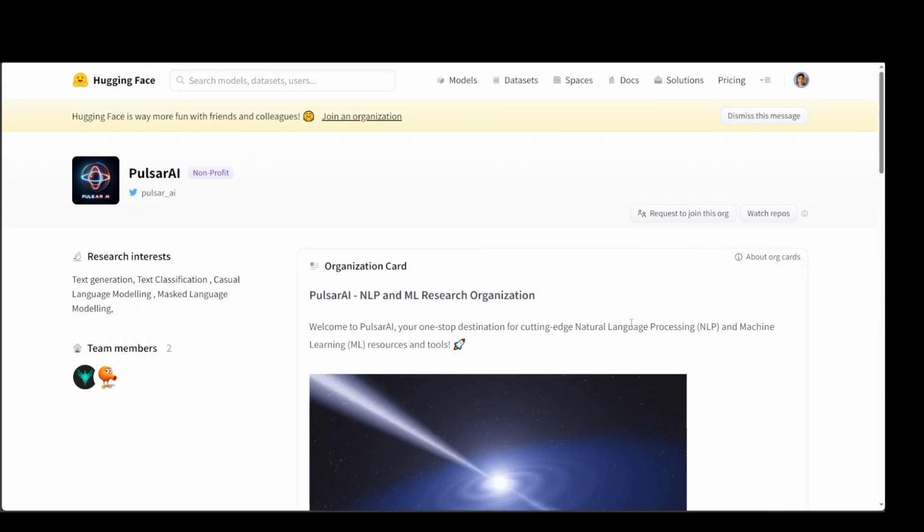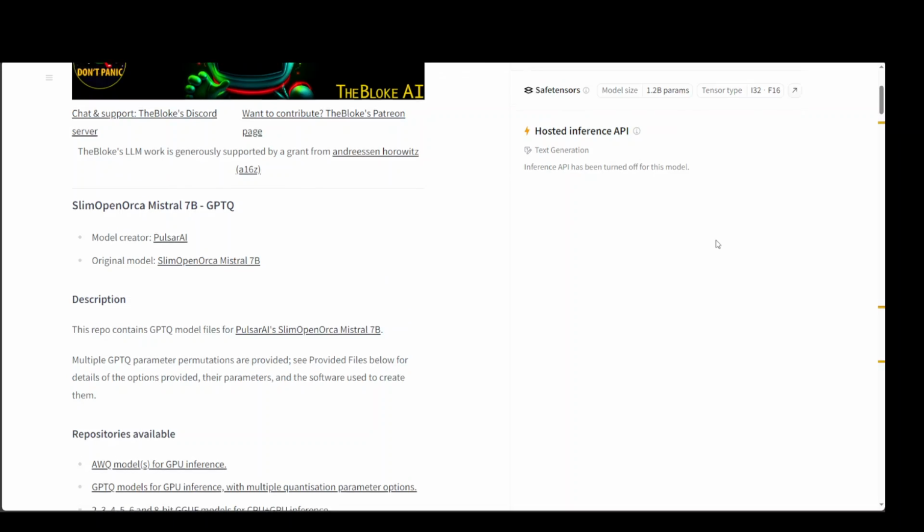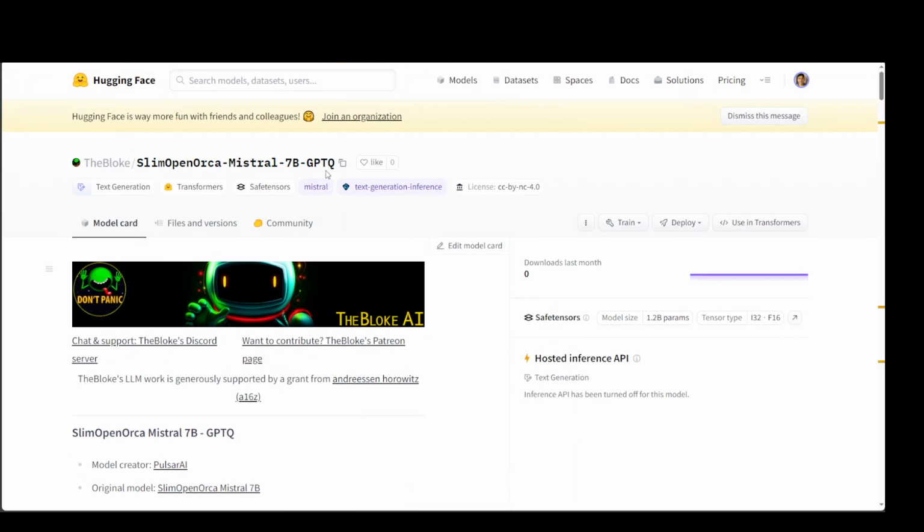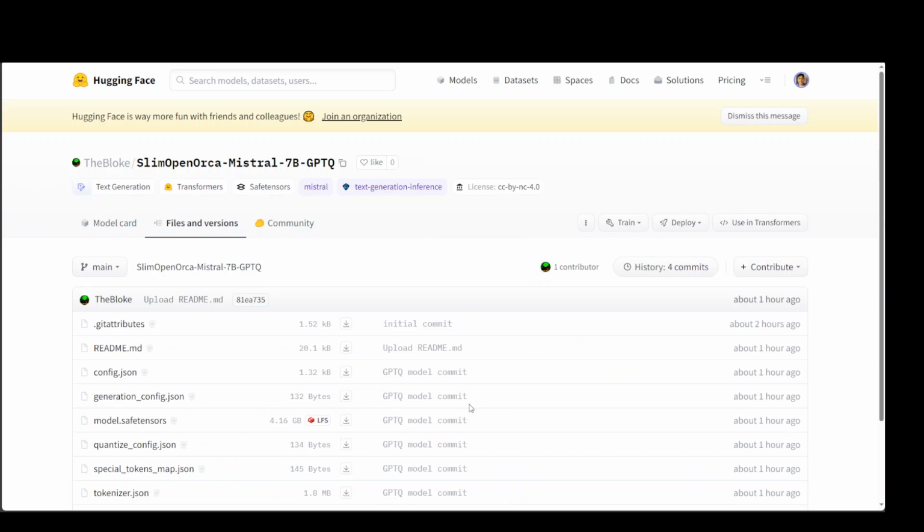I will drop the link of all of these models and stuff in the video's description so that you can follow along. For this demo, I'm going to use, as usual, TheBloke's GPTQ version of this SlimOpenOrca, which is around, I guess, 4 gig in size.